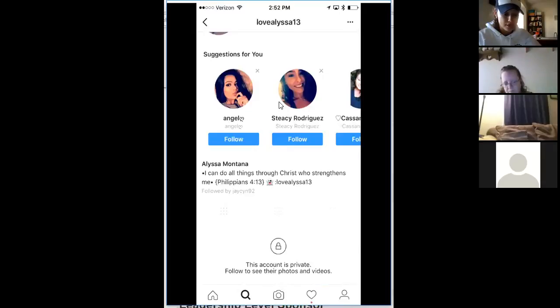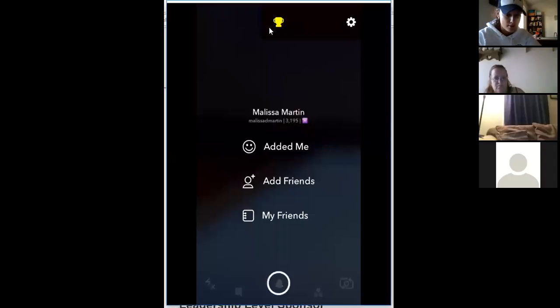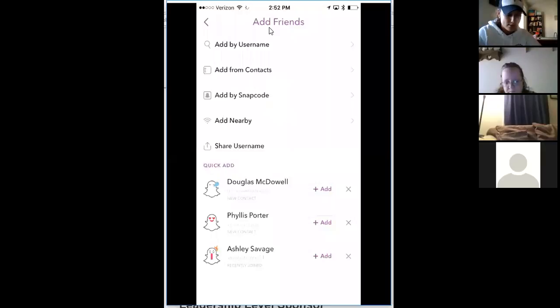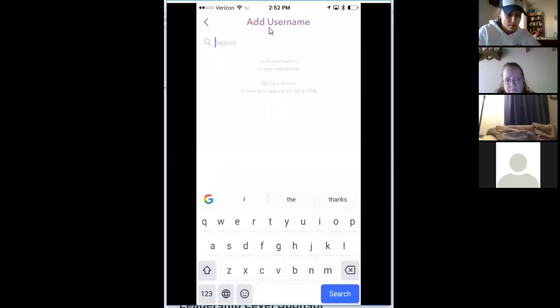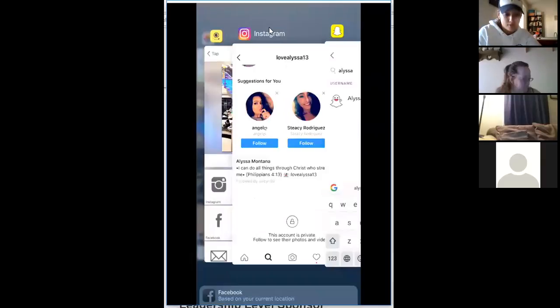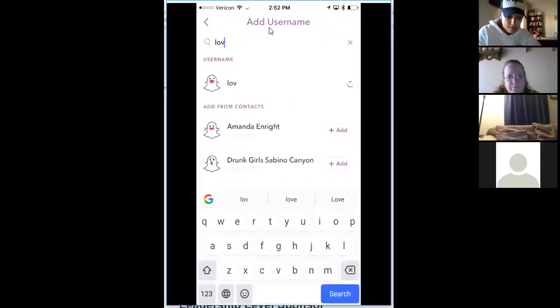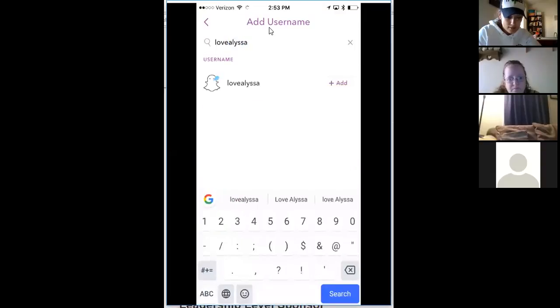So I'm going to find her, Love Alyssa 13. I'm going to click out of there real quick, go to Snapchat, and we'll do a different training on this. I'm going to click this little ghost guy at the top. I'm going to hit add friends, and I'm going to add her by username. Alyssa, and I already forgot what it was. Hold on. Oh, Love Alyssa 13. And I'm going to add her.